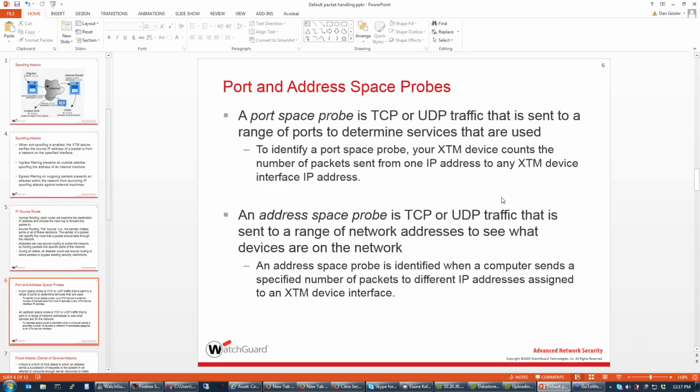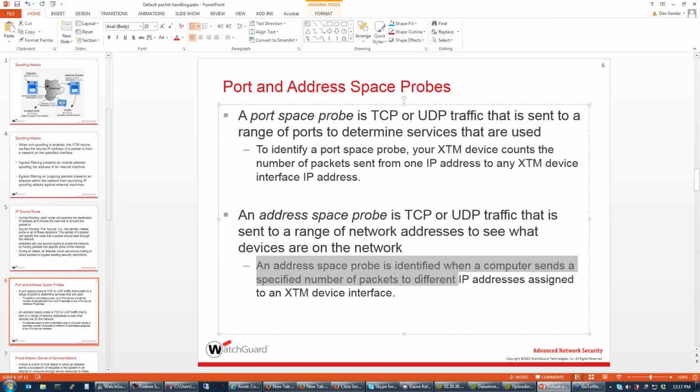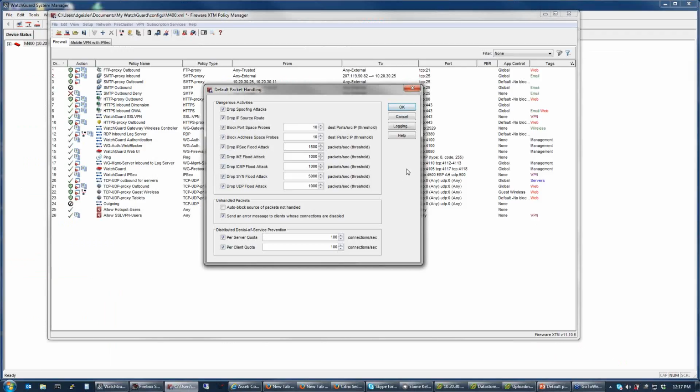And this is basically the address space probe, which is identified when a single host sends a specified number of packets, whatever your number is there, to different IP addresses assigned to any of the interfaces on the box. So when we look at that, think about port space probes. Do you really want them hitting 10 different ports before we block them out?